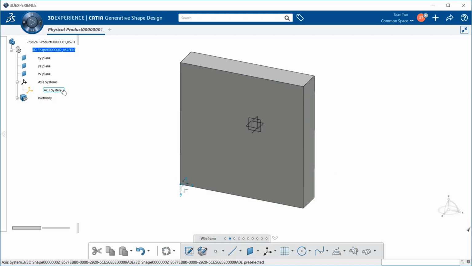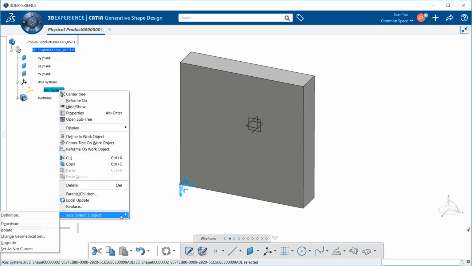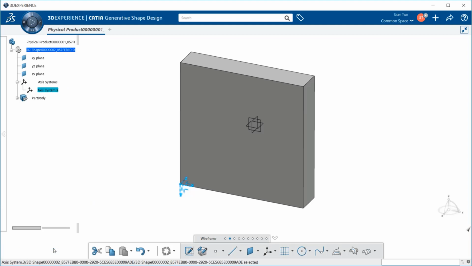If you don't want to make this current and you want to revert back to the original axis system, which is the XY, YZ, and ZX planes, go ahead and right click on the axis system, go down to the axis system object, and in that box go down to set as not current. It is shown here, but it is not active because you can see that the icon is now in black and your original axis system is now the current one.